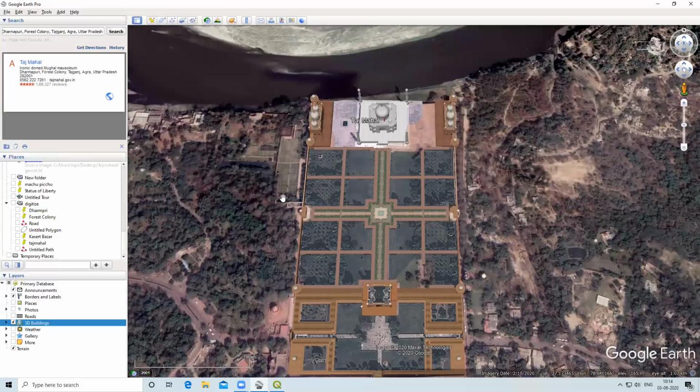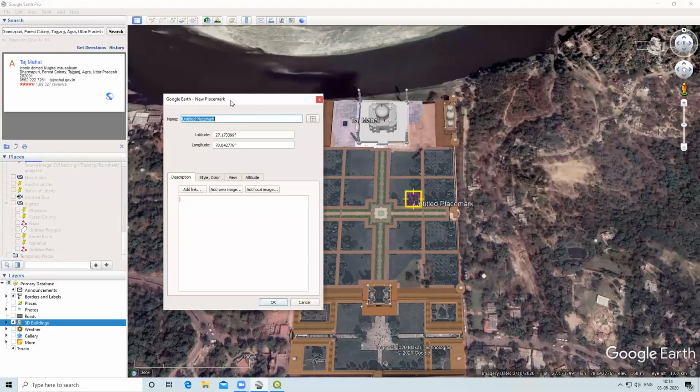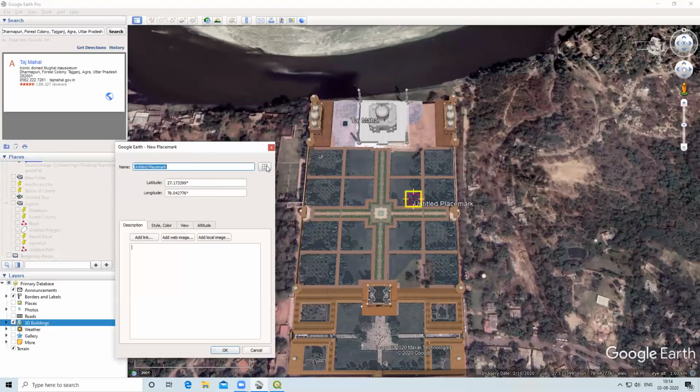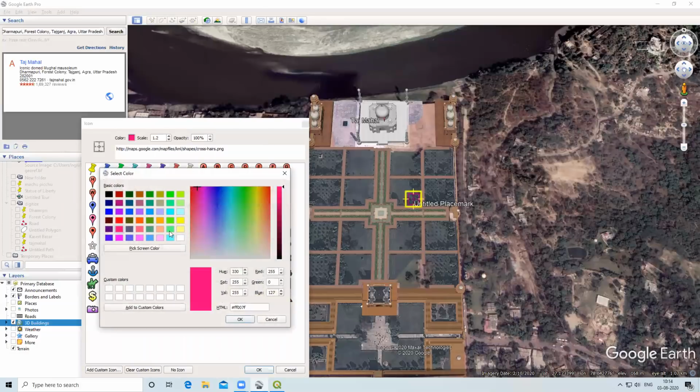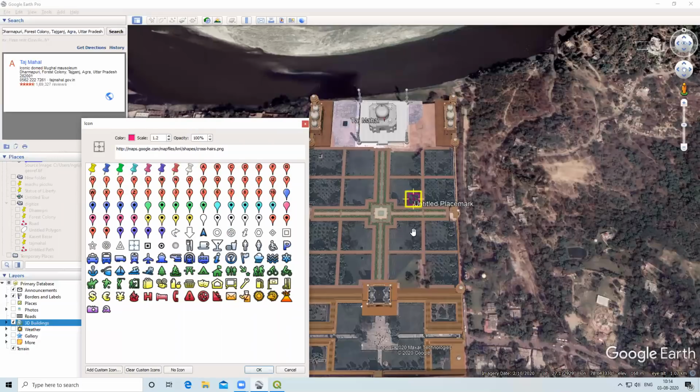Now we will learn how to download or save this high resolution image from Google Earth and georeference it in QGIS. For georeferencing, we need some coordinate points. So for that, I will click here to add a placemark. When I click here to add a placemark, from here I can change the symbol. So this symbol I want, and I want a different color. So I will change it from here, and I will press OK.